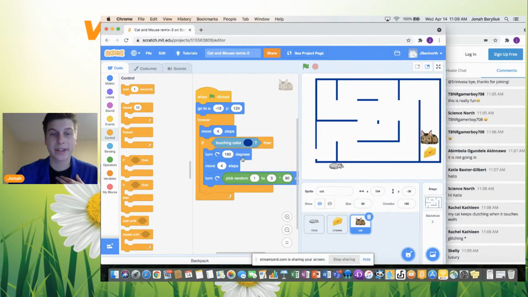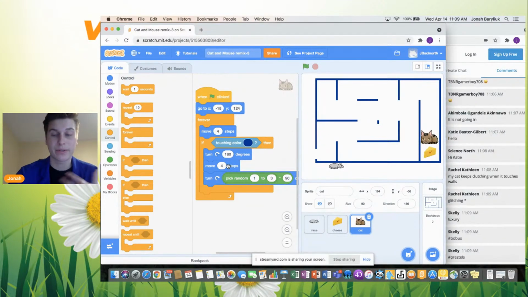Inside our cat's code here, it says when touching blue color, turn 180 degrees. Then it needs to move 4 steps. So it's the same block that we have at the top of the forever loop. For some reason, without this move 4 steps, the cat kind of freaks out and goes through walls. So make sure you have this extra move 4 steps. I know we already have it here, but this kind of breaks it up before it can turn up here.